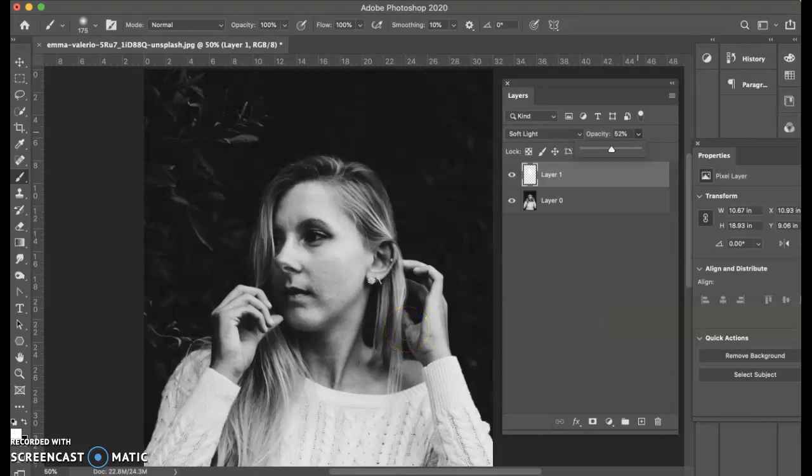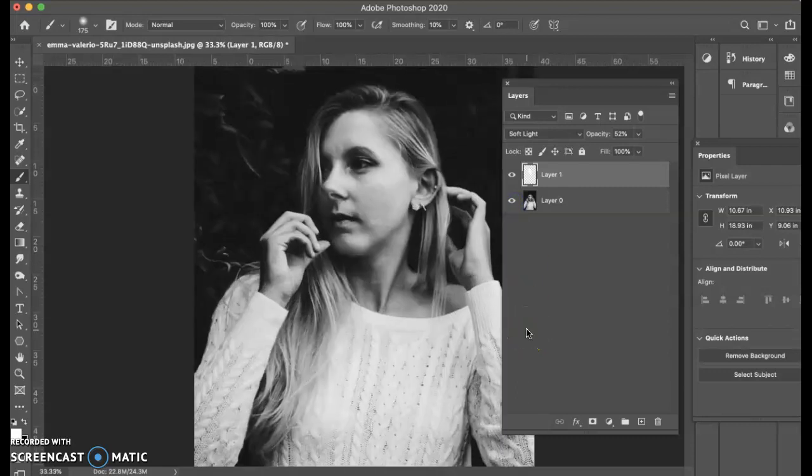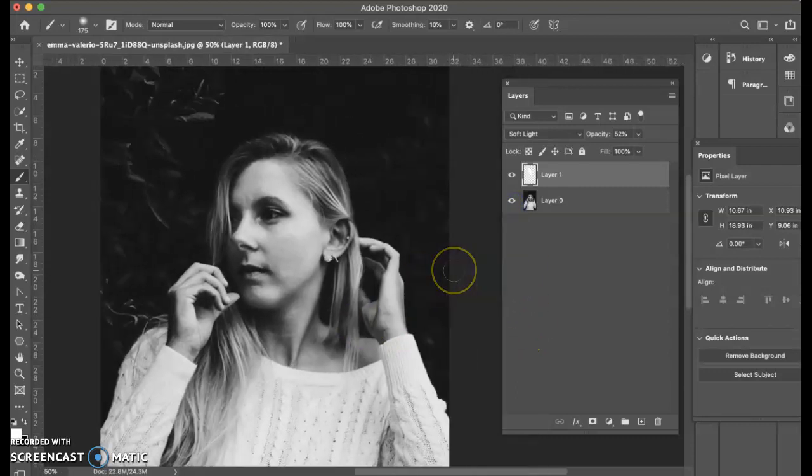Okay, so the next thing we're going to do, and you can always hit Alt, click, and you can see sort of what you've done. Alt, click, or Option on the Mac, Alt, click right on that eyeball of the background layer. Okay, and it will show you sort of a before and after.